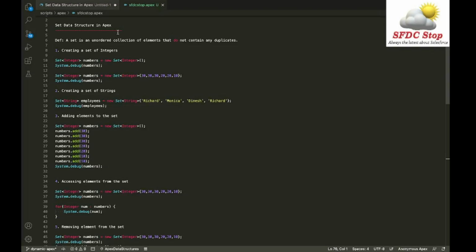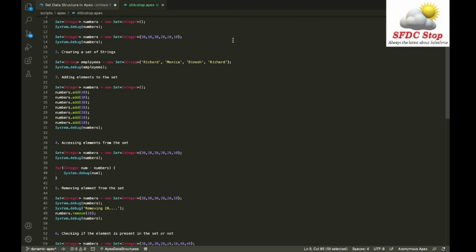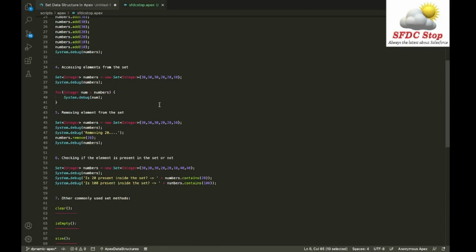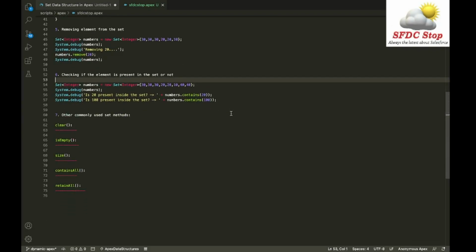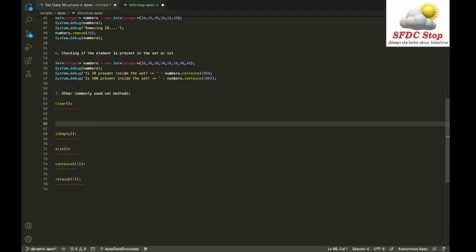So in the previous video, we learned about some of the basic methods of a set, and we learned that a set is an unordered collection of elements that do not contain any duplicates, right? And we learned how we can create a set, how we can add and remove elements from the set, and how we can check if an element is present inside a set or not, okay? So in this particular video, we are mainly going to focus on some other advanced methods.